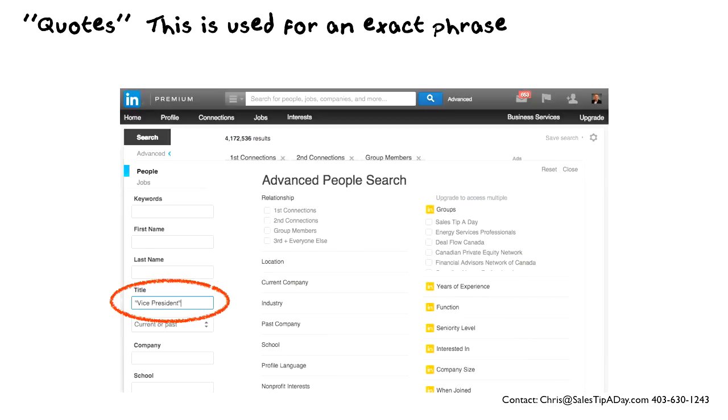So quotes. Where you use quotes is for an exact phrase. In this case, if you look at the title down here on the left-hand side, I've got quotes around vice president. What that's saying is I just want to see results that have the term vice president in it. Now, if I were to put in vice president without the quotations around it, LinkedIn will bring back the results for presidents as well. So you don't necessarily want to see that, and you end up with some results that just do not make sense.